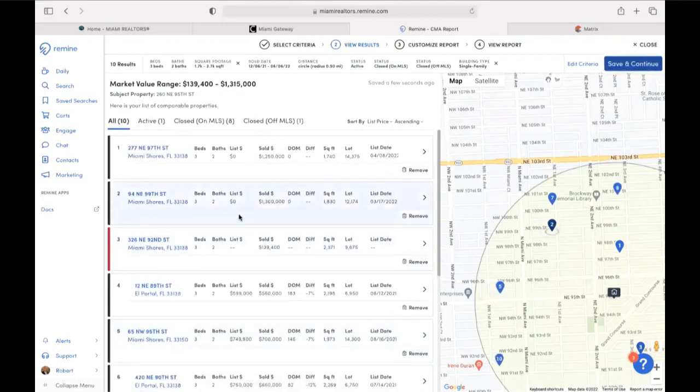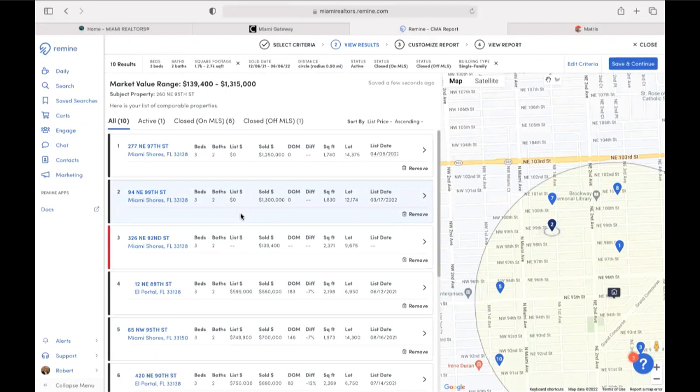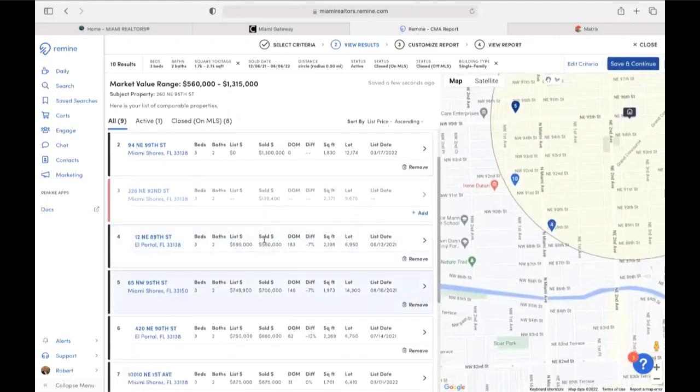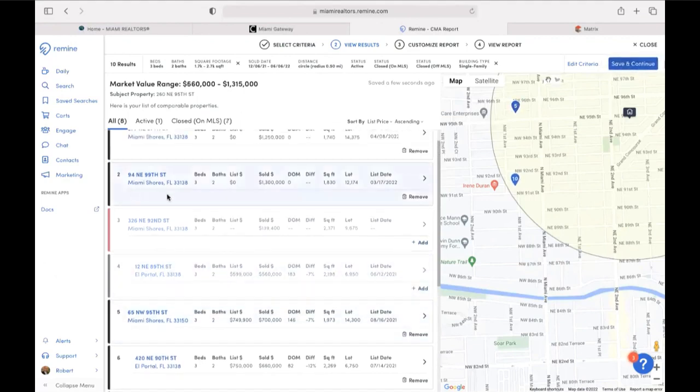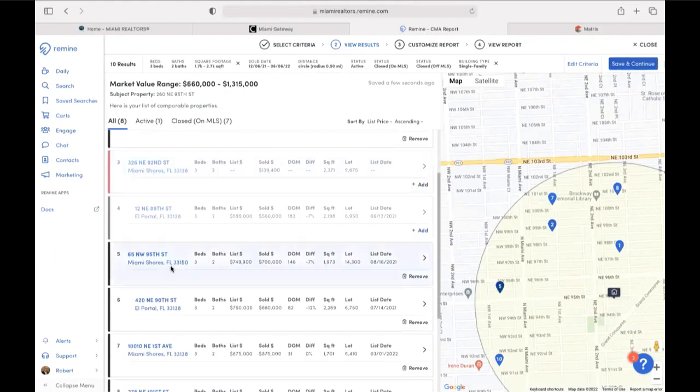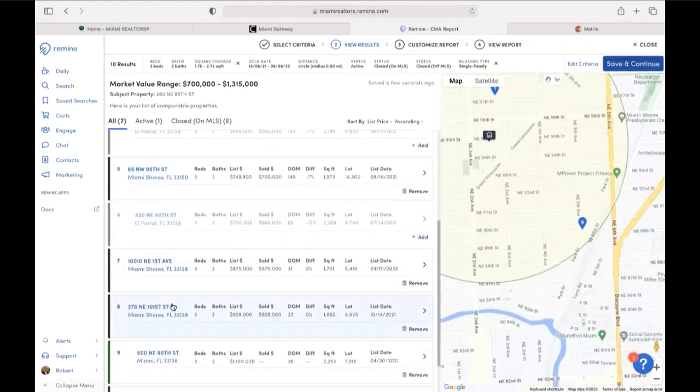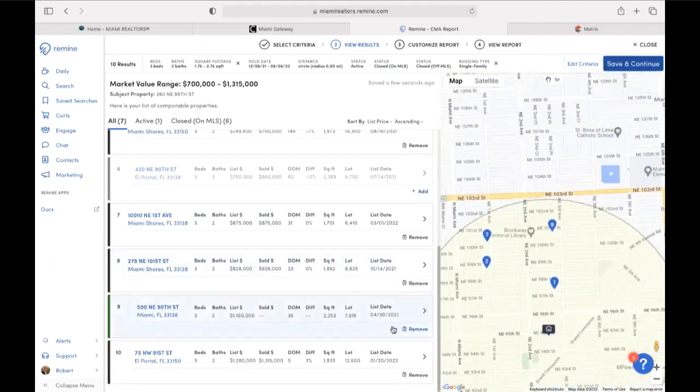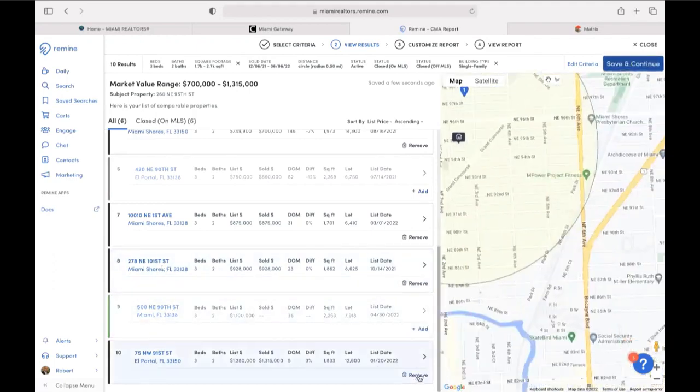All right, let's look for that property that sold for $139,000 and let's remove it. We definitely don't need that one. Here's a property that comes in El Portal. We're going to remove that as well. We're only keeping Miami Shores, Miami Shores, Miami Shores, Miami Shores, El Portal, remove that one. Miami Shores, Miami, let's remove that one. And El Portal, let's remove that one.